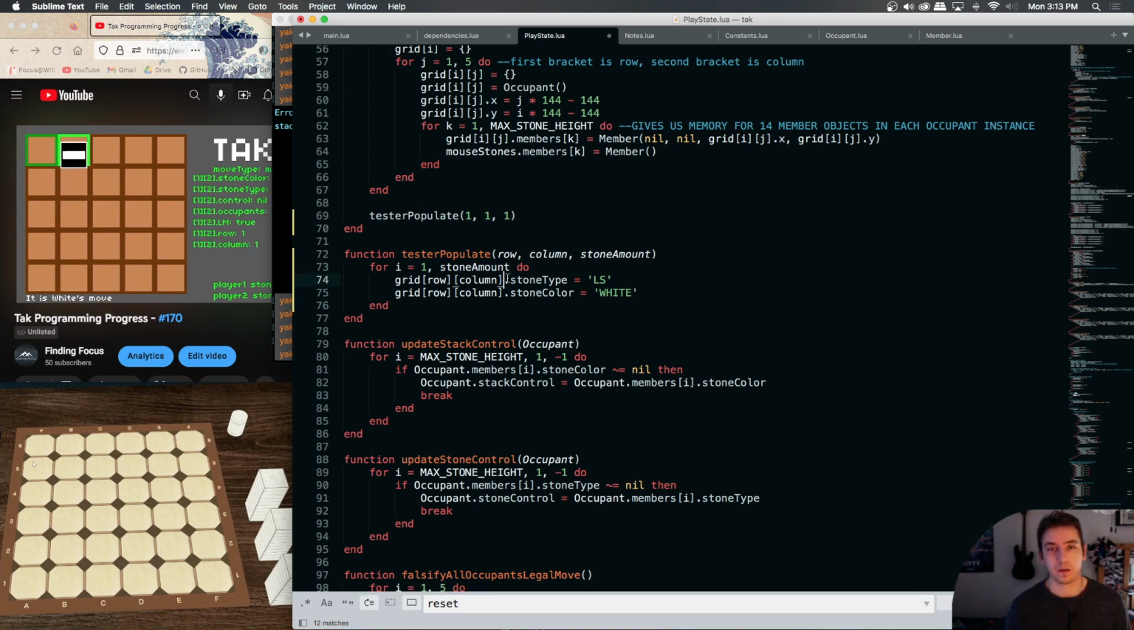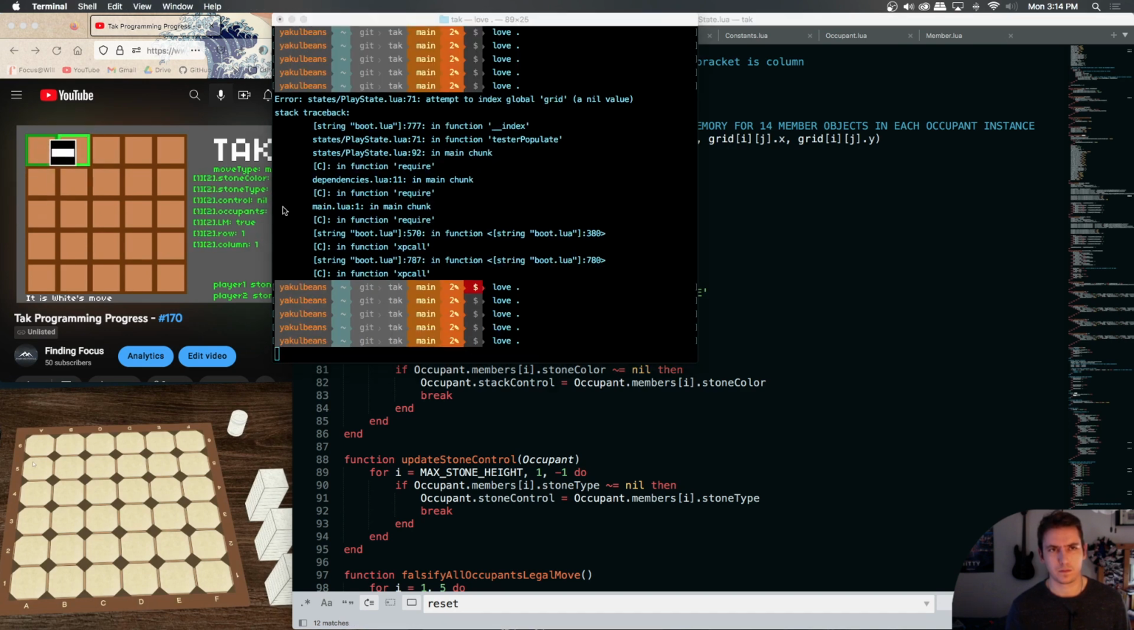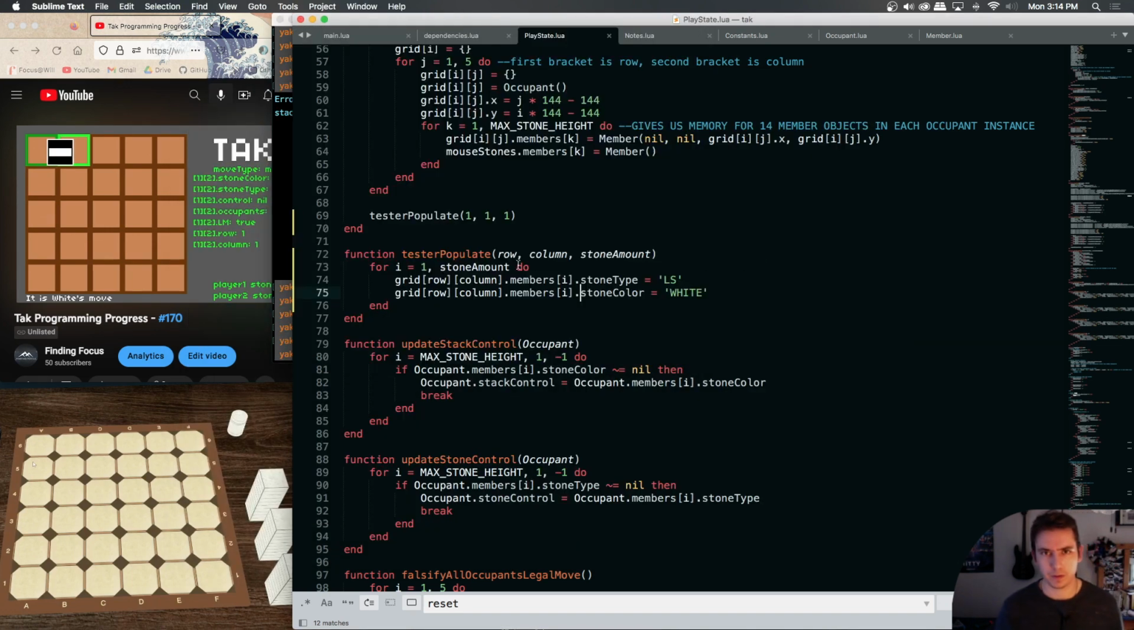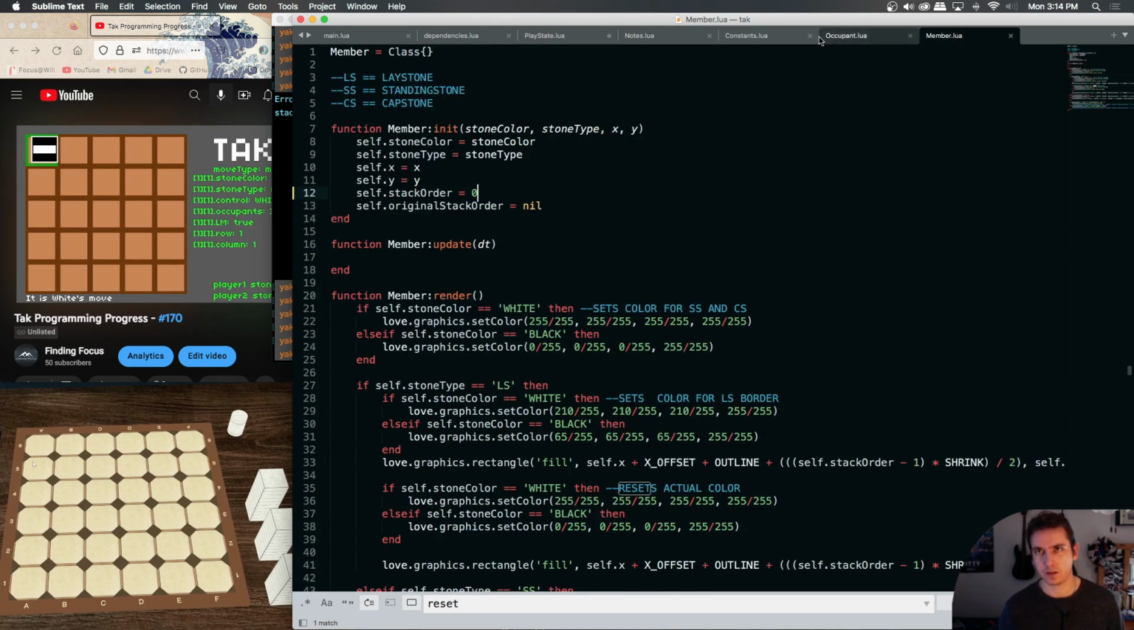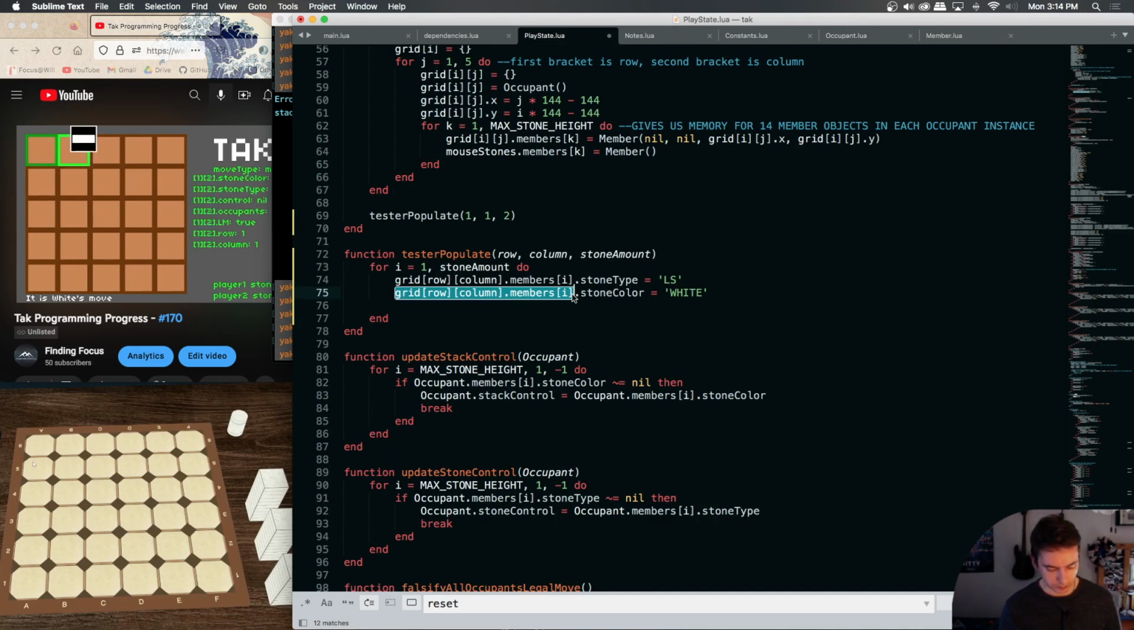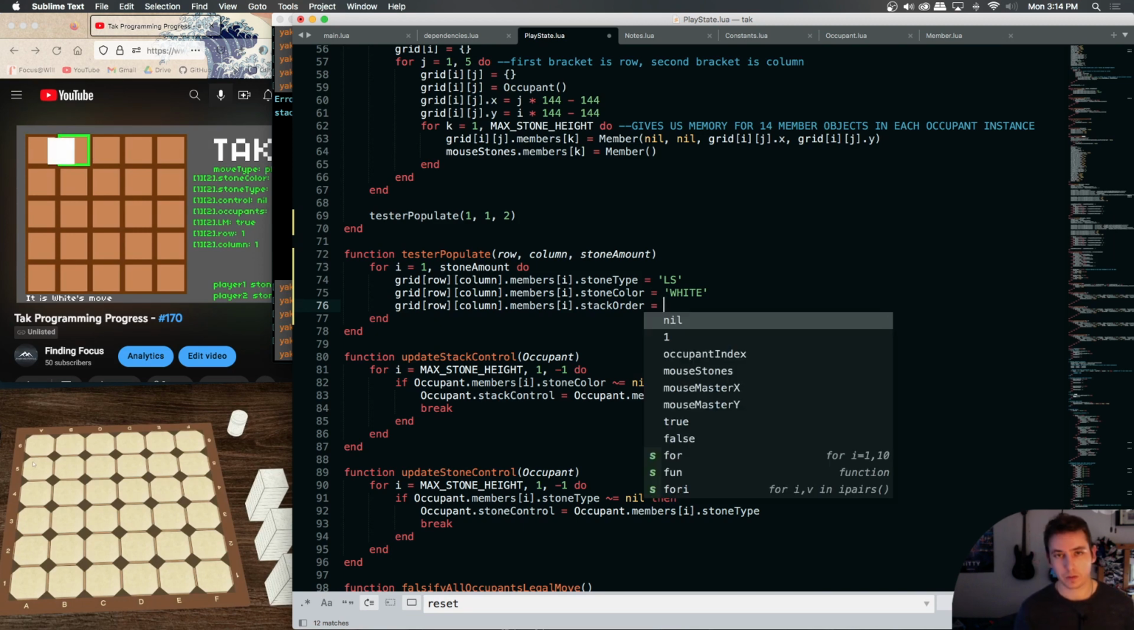So we need to access our members table at index I. So the thing that's confusing me is we're not even rendering more than one stone, period. So there's one stone, but if we were to render 2, we should see it, but we would need a stack order. So we would say that the stack order gets assigned in our member class. It is. So we would say that our stack order gets whatever I we're at.